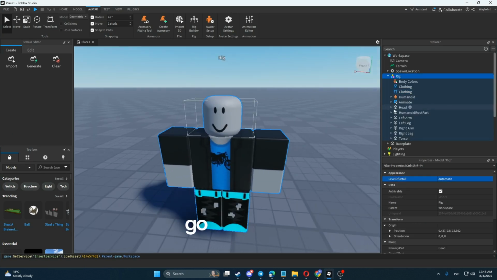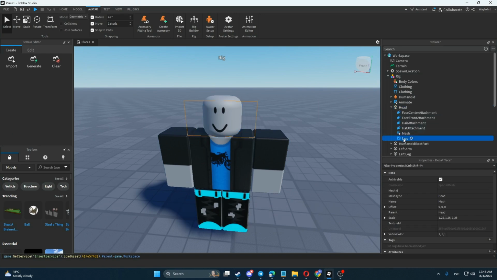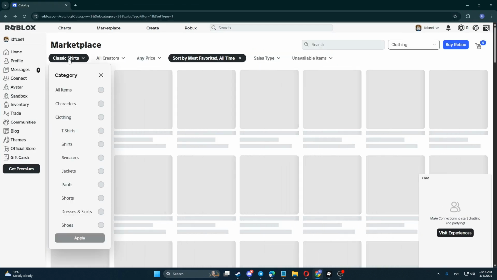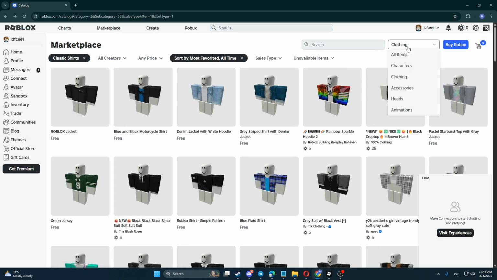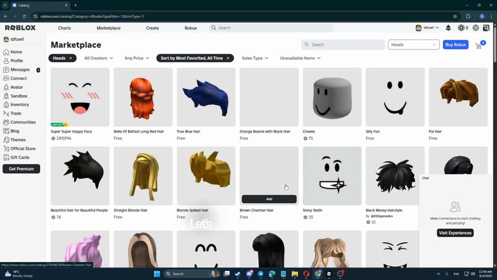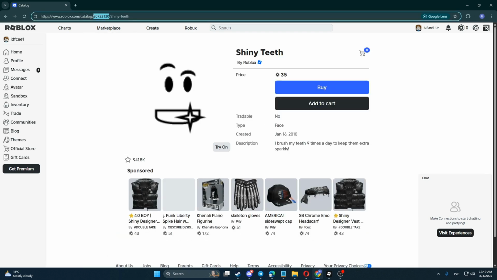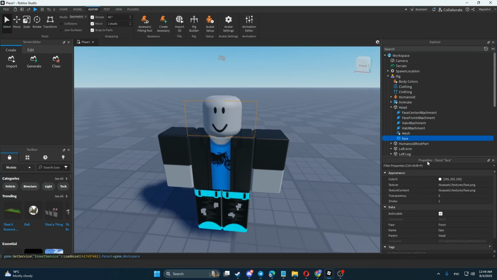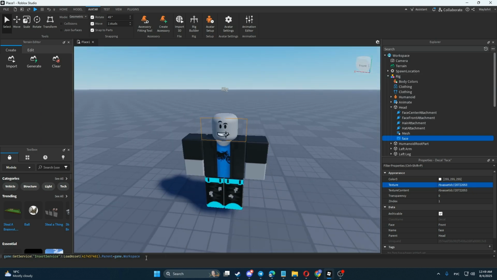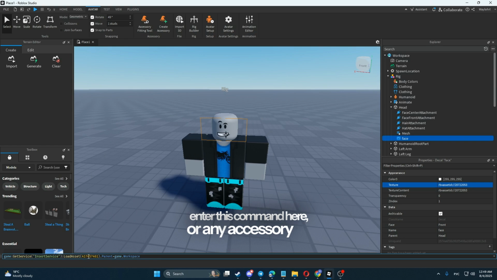To change the face, go to head face. Back to the studio again. We need a head. Let's pick this expression. And hit enter. To add a hat in-game, enter this command here or any accessory ID.